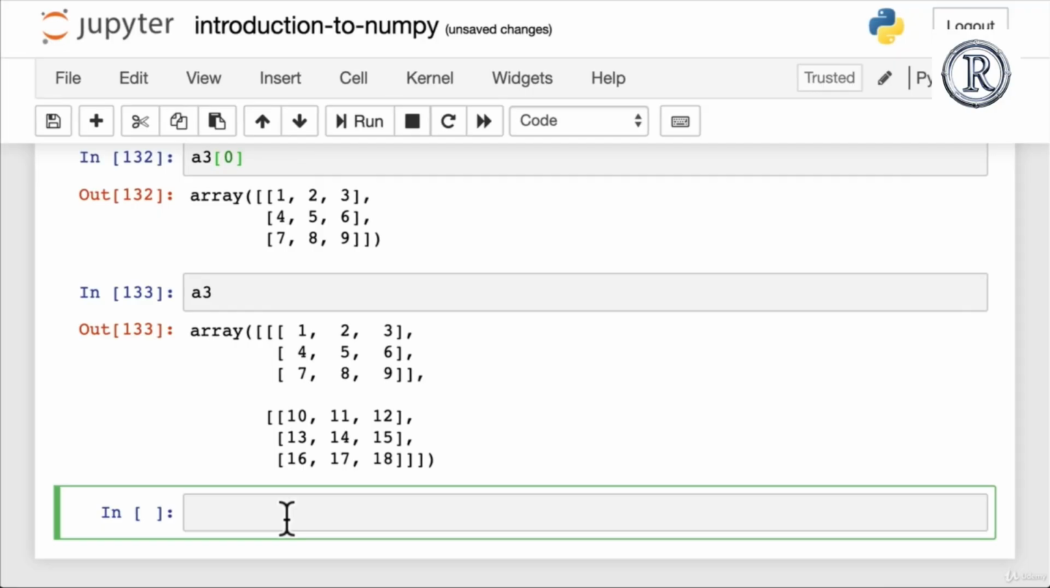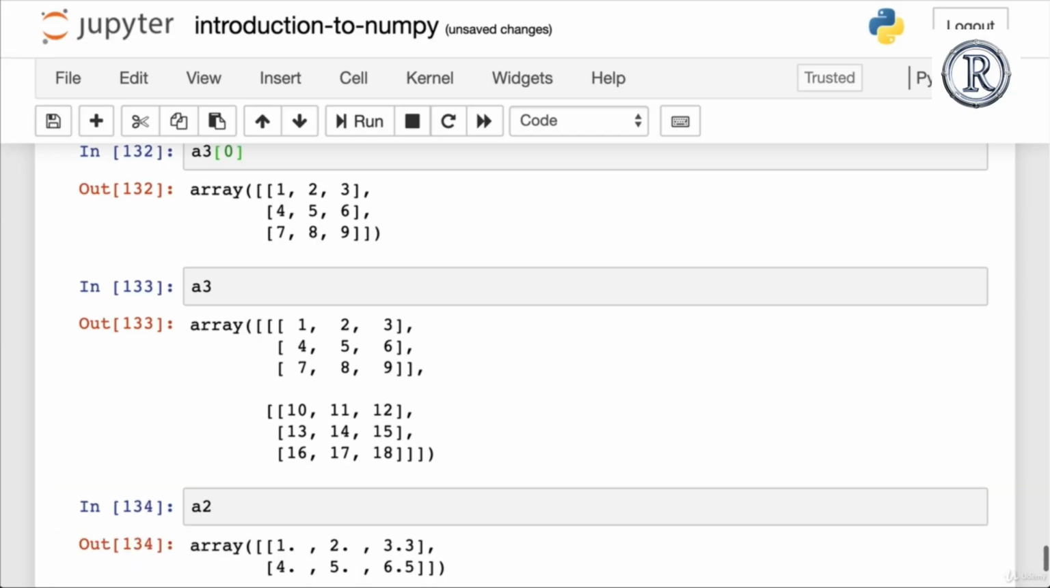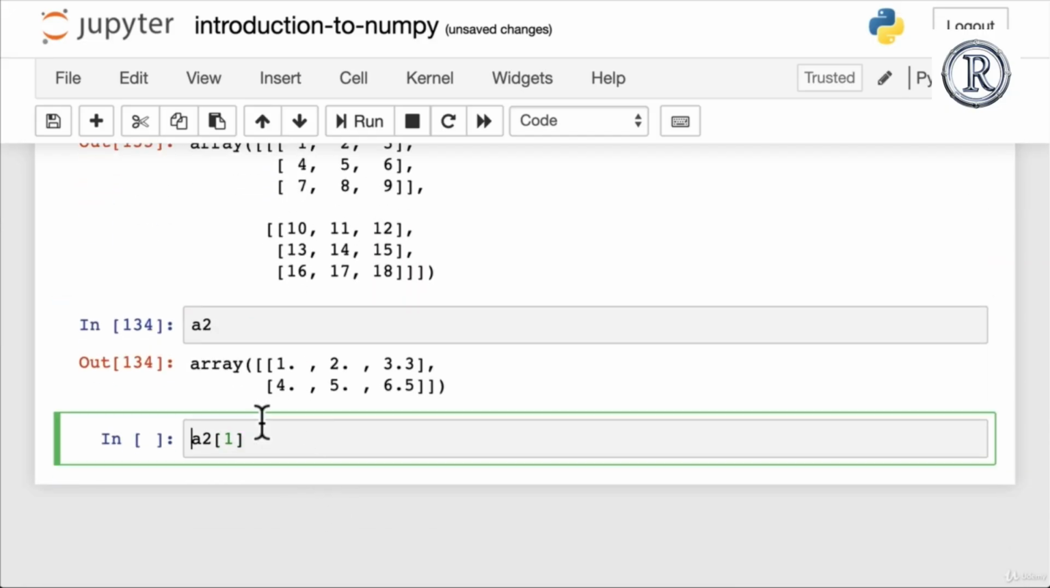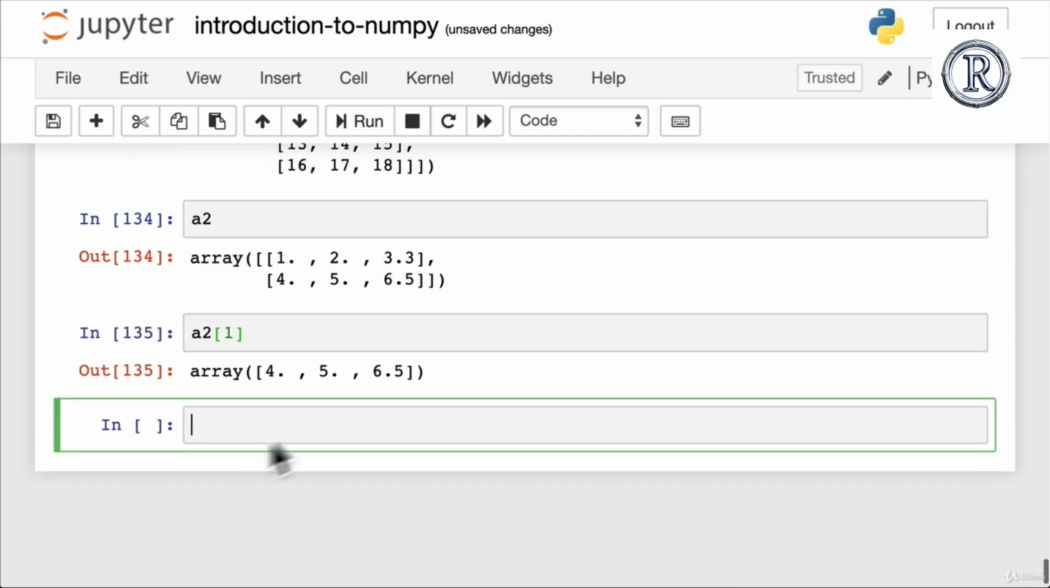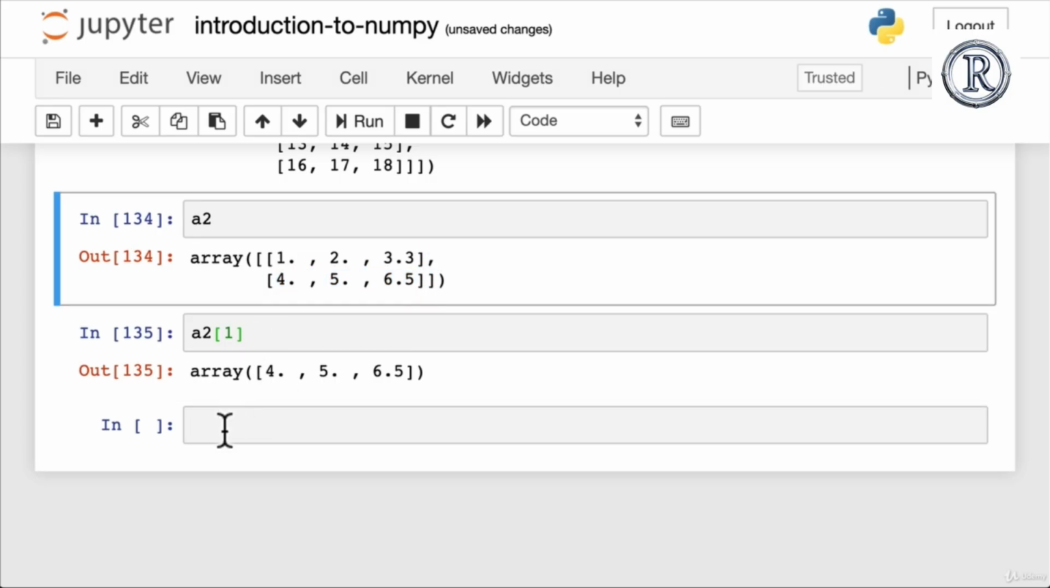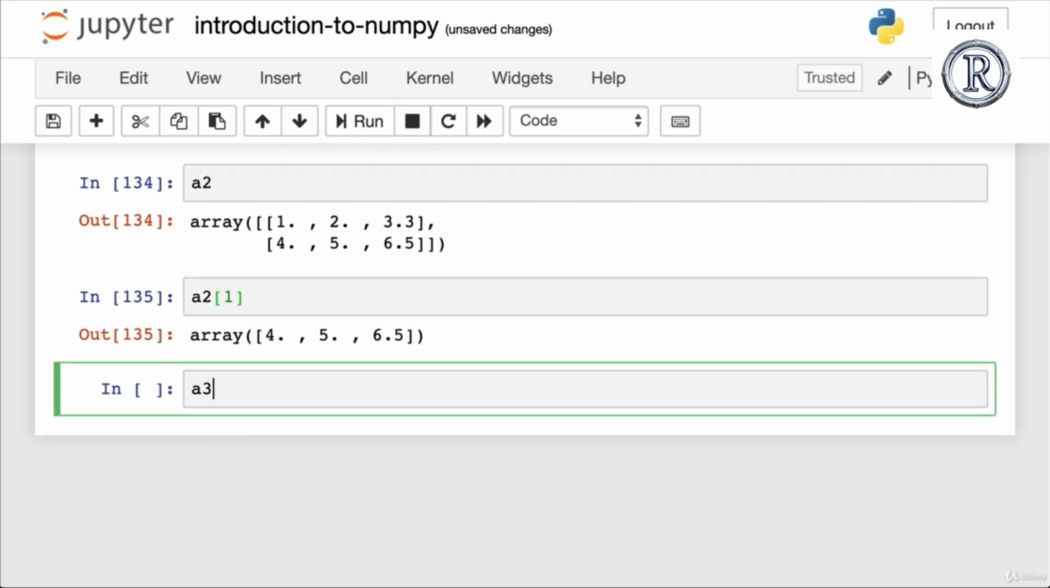Let's have a look at some more indexing. So we go A2, maybe if we wanted index 1. So we'll have a look at our array again. Index 1, what will this give us, do you think? Shift and Enter. So it's given us position 1. So let's try again. Let's do a bit more of a complicated one. We can use slicing with arrays too, which is beautiful, just like Python lists.